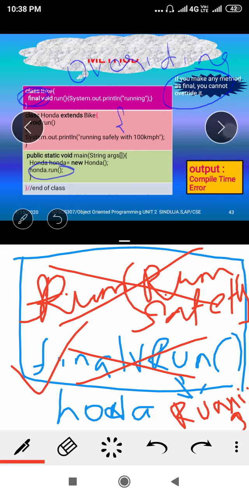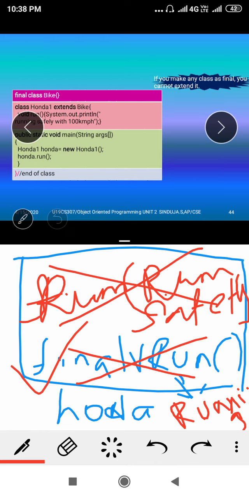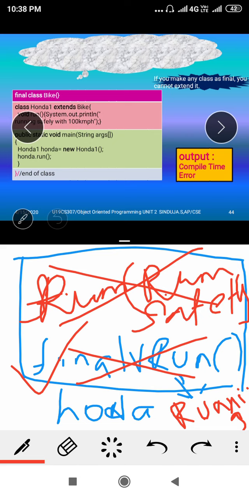So here also it will throw an error. Okay, next, what happens if you define a class to be final? If you define a class to be final, you can inherit a class but you cannot extend a class. Which means if you define a parent class to be final, no more child classes can extend that particular parent class.